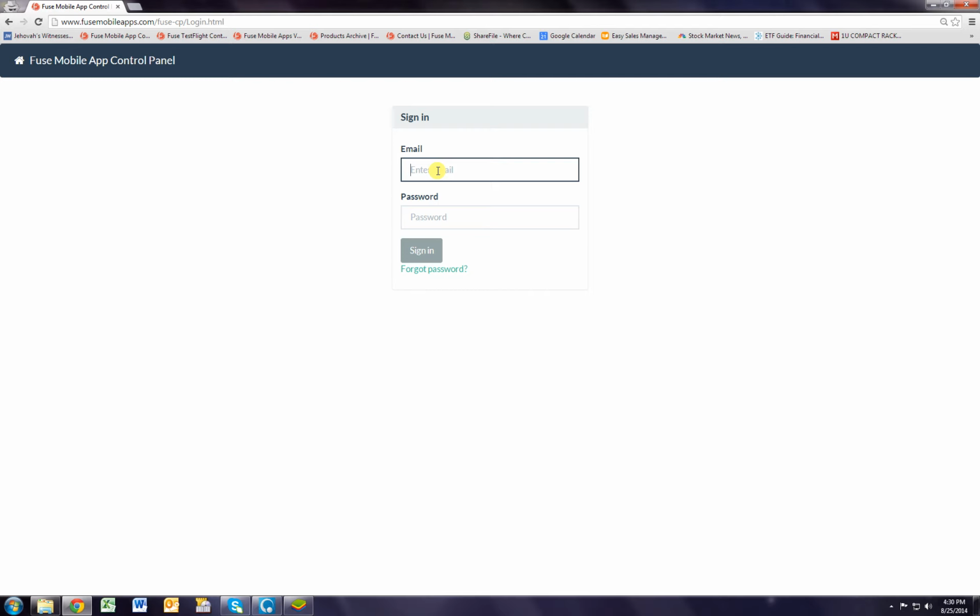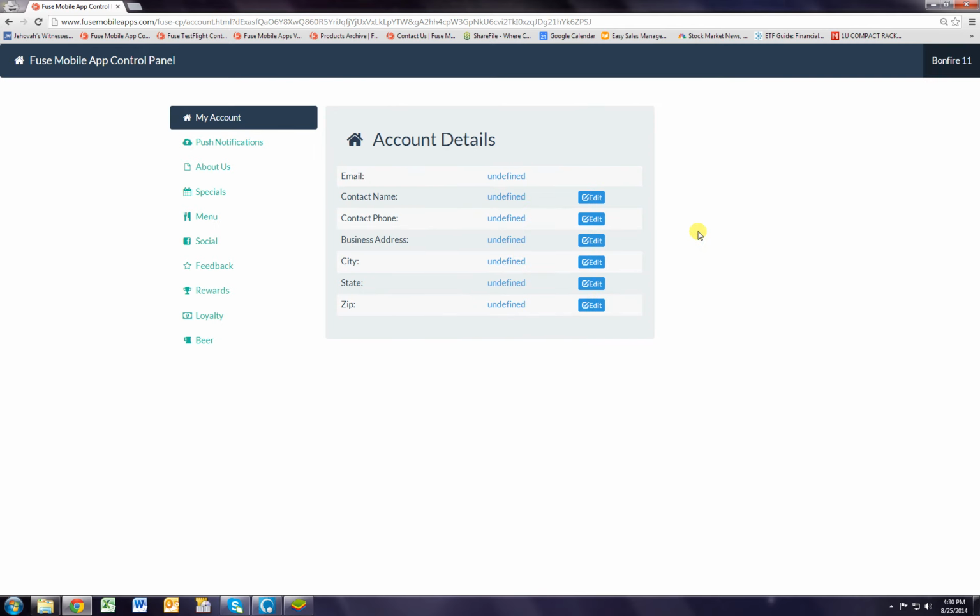I'm going to log into the app that we've been exploring, which is Bonfire 11. I'm going to enter my password and I'm going to sign in. Now, once we're in the control panel, you'll notice that the name of your app is in the upper right hand corner. On the left side of this area, we'll find the primary navigation menu. This allows you to access different control areas of the dashboard. Let's begin by looking at My Account, which we are already at.